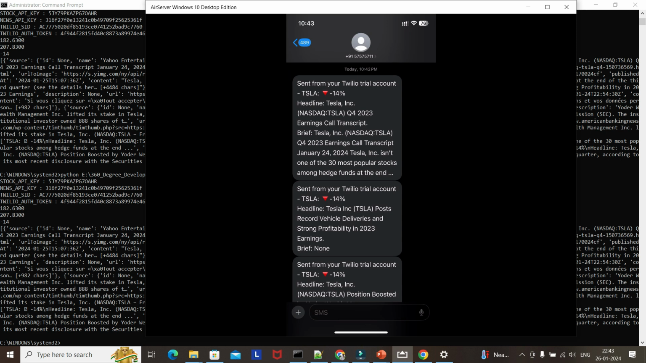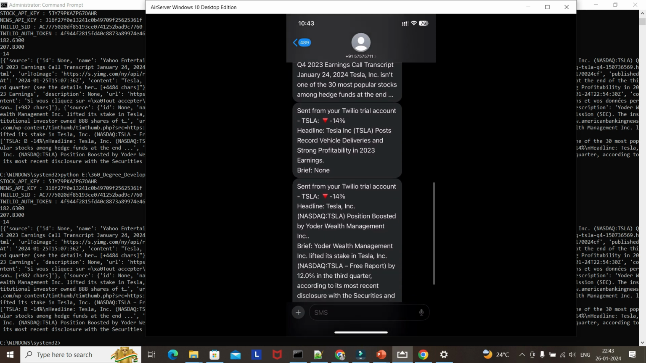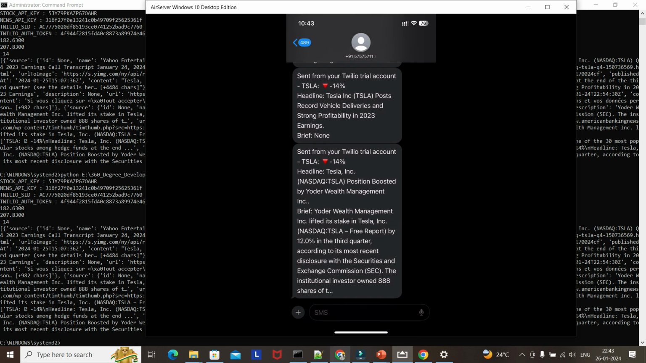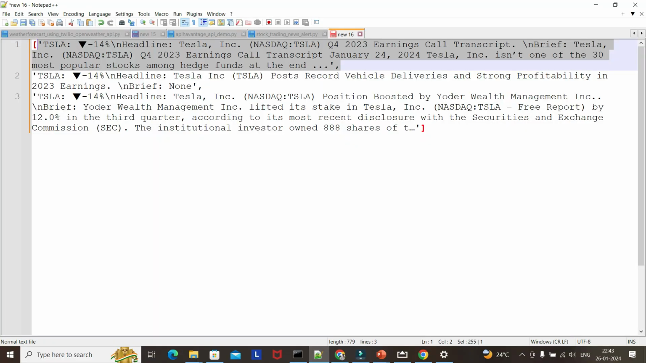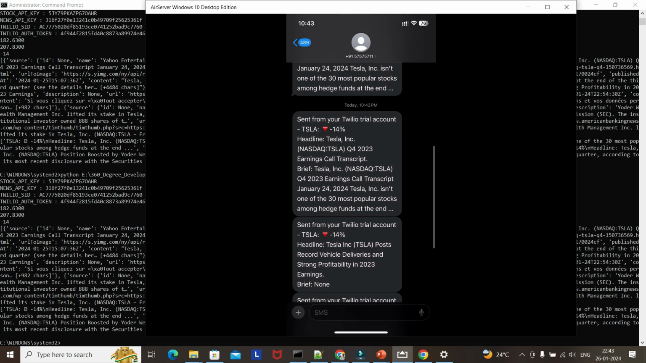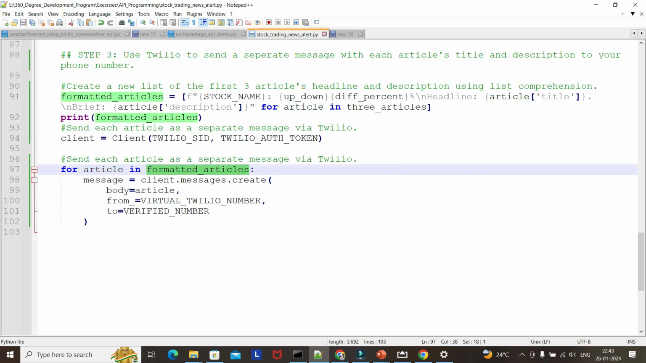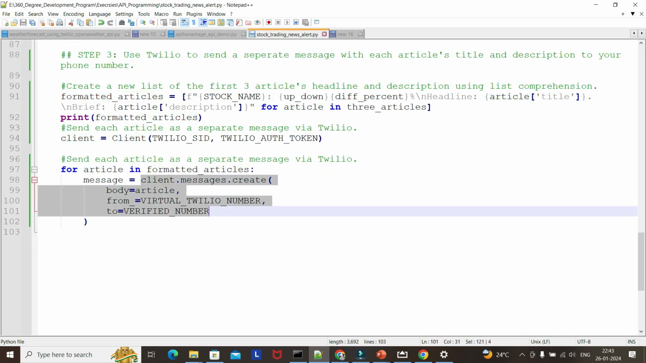If you see, sent from a Twilio trial account, and then Tesla. All the three, whatever we have defined here. The shares of Tesla. Because we have used a for loop to send all the three articles in the formatted articles, it sent them by creating three objects, and we got all the three messages.